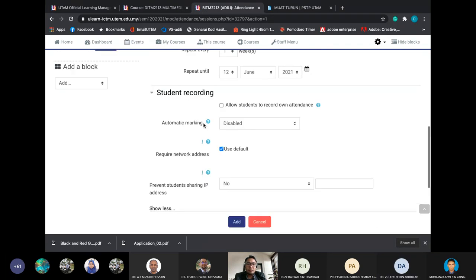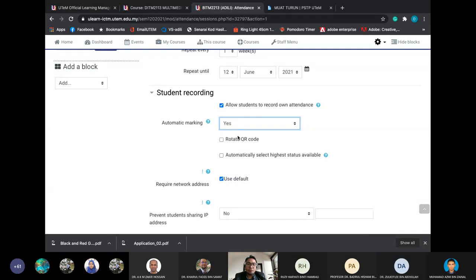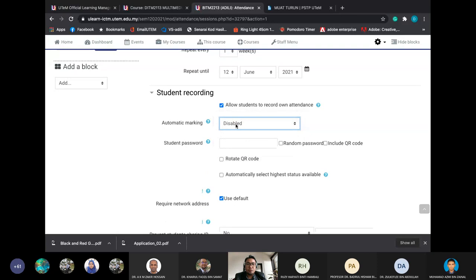Allow students to record attendance. If you want to do automatic marking, then you have to use this QR code. If you don't want automatic marking, just disable. Student will do it by themselves by default. You have to do it, or click the attendance.